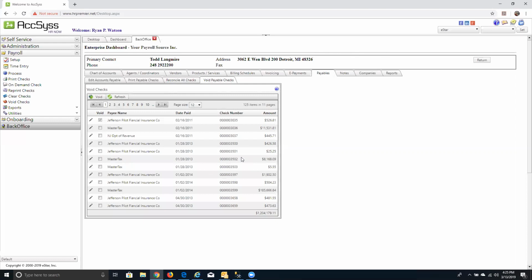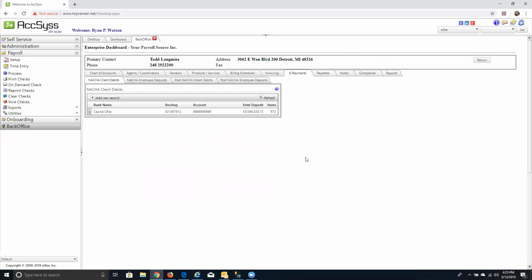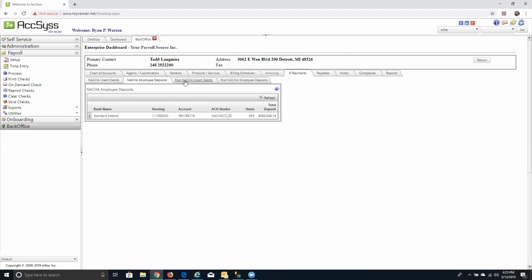So the last item we'll take a look at is going to be e-payments. And this is going to be where you create all of your employee direct deposit ACH files, as well as your client debit ACH files. And as you can see here, we have NACHA client debits. We have a tab for NACHA employee deposits. We also have post features for each one of those, post NACHA client debits and post NACHA employee deposits.